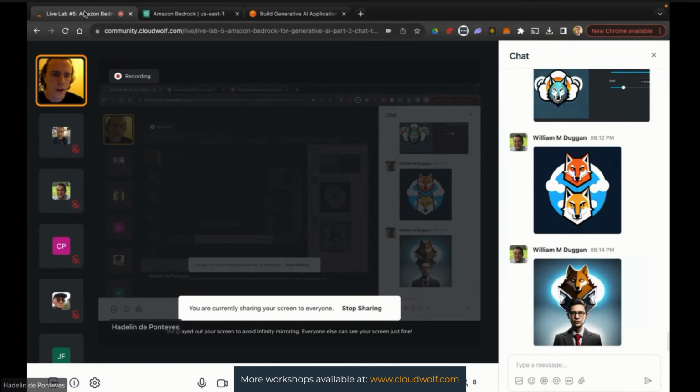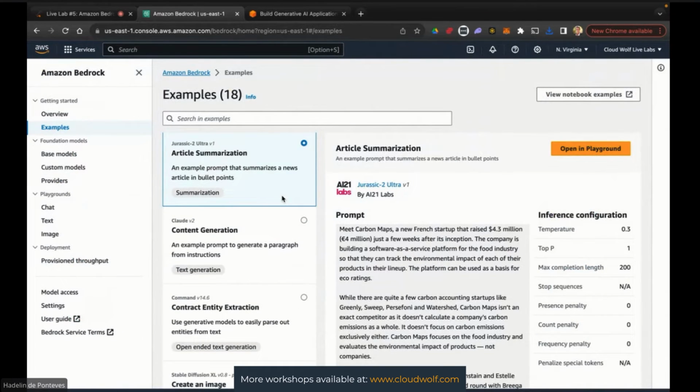Let's go back to the examples and let's see the next example. I want to see if there is any. Nice. Nice one as well. I like it, this one. I will download it. Let's have a look at the next example. Article summarization was pretty good.